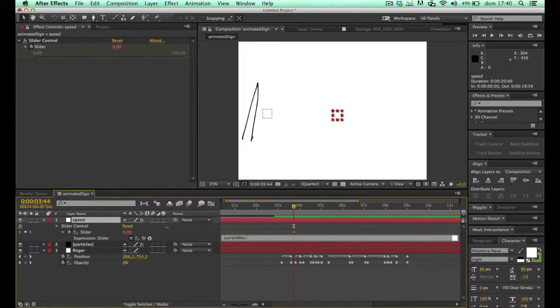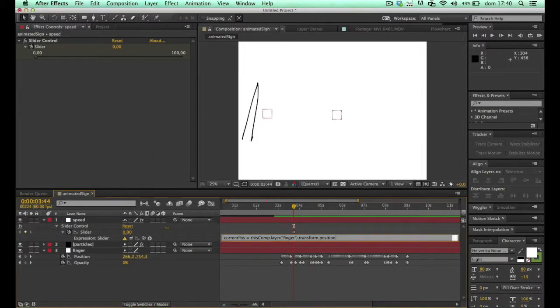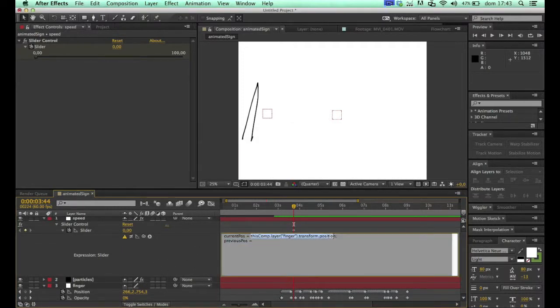Current position is the position of the layer finger. Proceed with previous position. We can copy and paste from the previous row, however, this time adding this expression: value at time, parenthesis, time minus 1 divided by 60, close parenthesis, which means the value of the previous frame. Value at time specifies the value of this object, the position, but at a certain point in time. Time indicates the current time. 1 divided by 60 means previous frame because it is a composition at 60 frames per second.